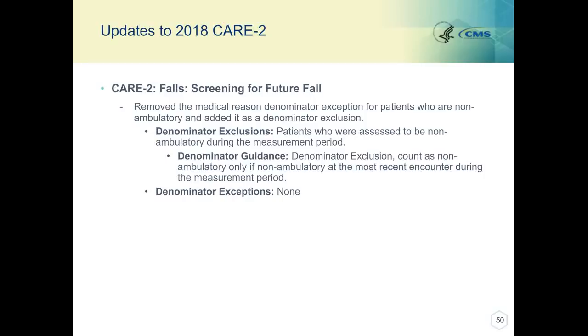The CARE 2 Falls Screening measure changed for 2018. The medical reason denominator exception for non-ambulatory patients was removed, and it was added as a denominator exclusion. The exclusion includes patients who were assessed to be non-ambulatory during the measurement period. The denominator guidance was added, which states to count the patient as non-ambulatory only if they were non-ambulatory at the most recent encounter during the measurement period. And there are no denominator exceptions now for the measure.